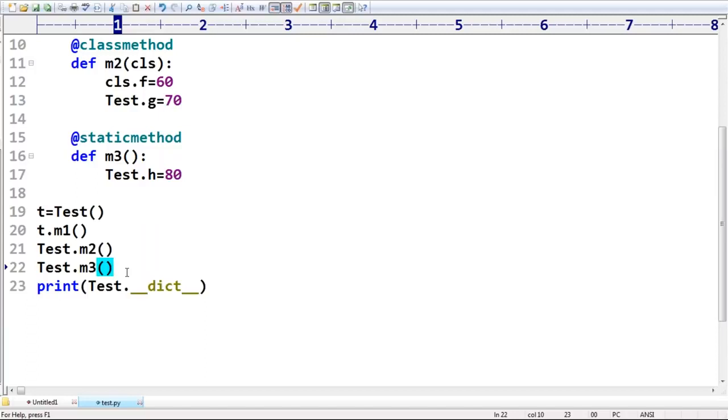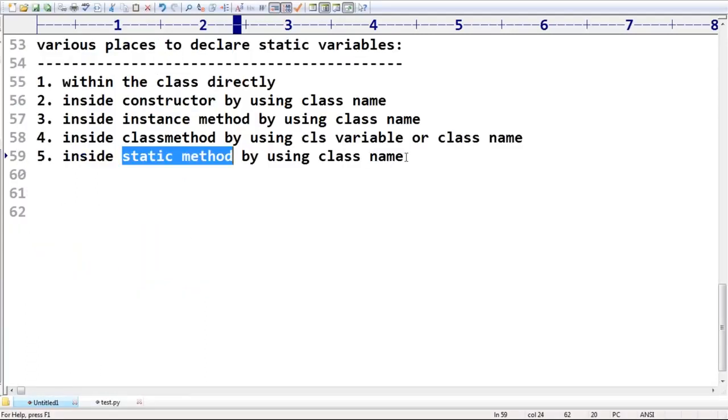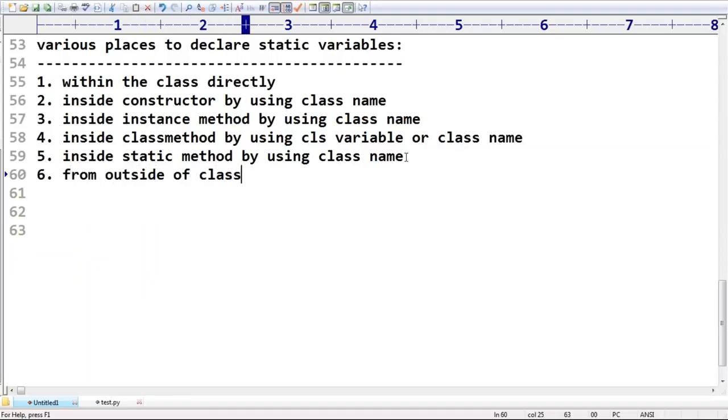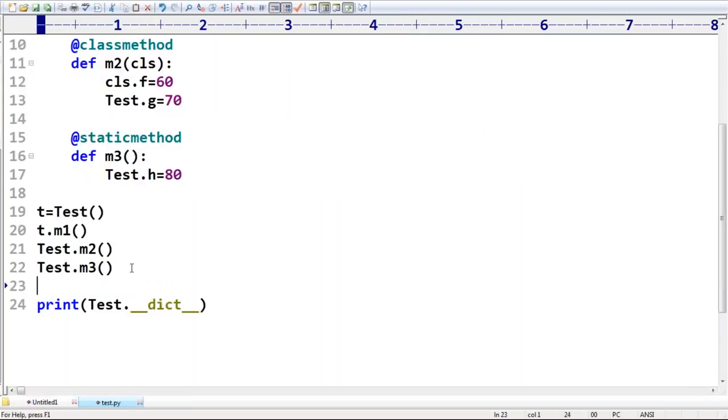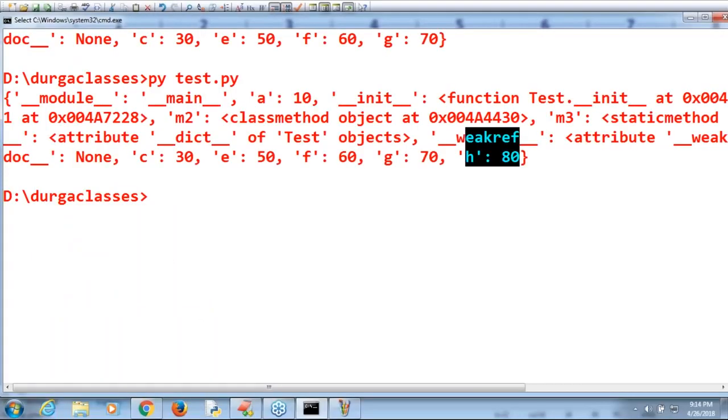Next, one more place is there, sir. From outside of the class, by using the class name. Sir, if you want to declare a static variable outside of the class, no problem at all. Test.i = 90, I'm taking. That's all. Then automatically, can you please cross check, sir, i is coming or not? Wow, wonderful. Clear for all of you, right?